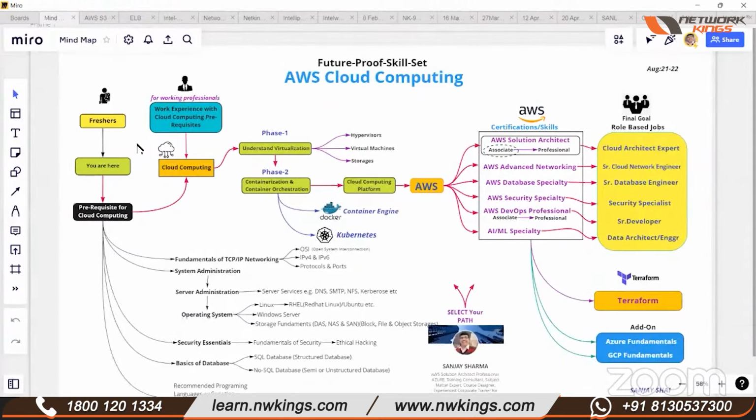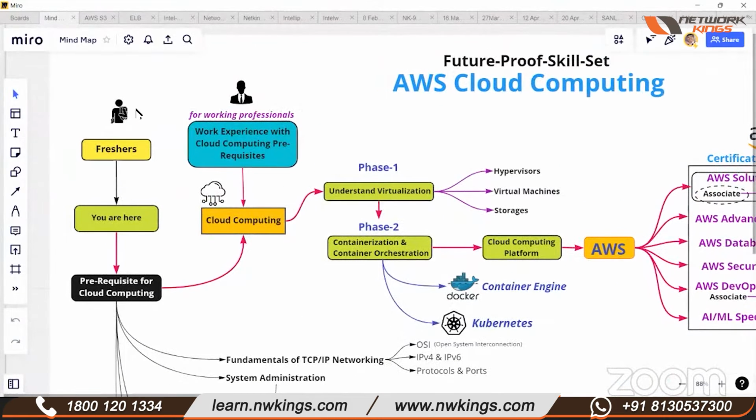In this, if you see, we have two kinds of entrance into cloud computing. Number one is the person who is a complete fresher. He has no experience, he is totally new and has just completed his education. He wants to join cloud computing, so we are considering him as a fresher.